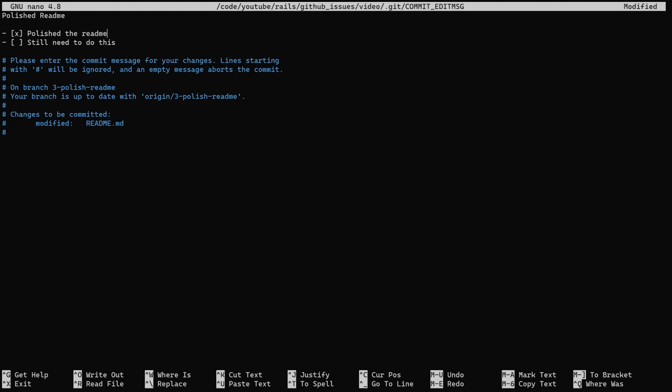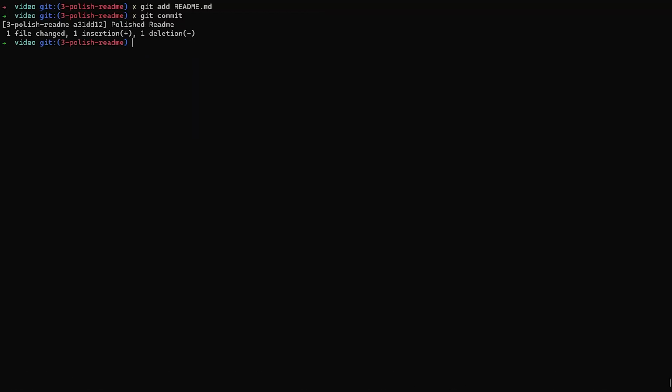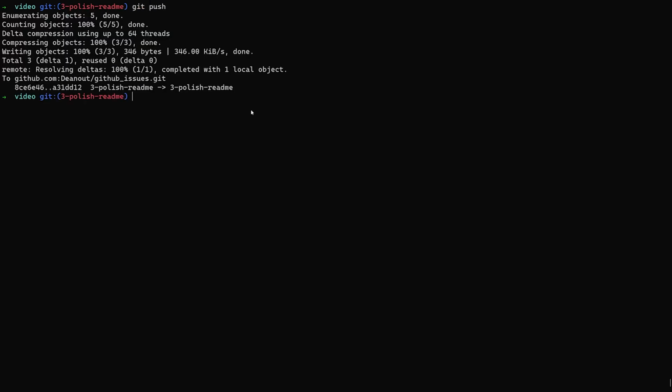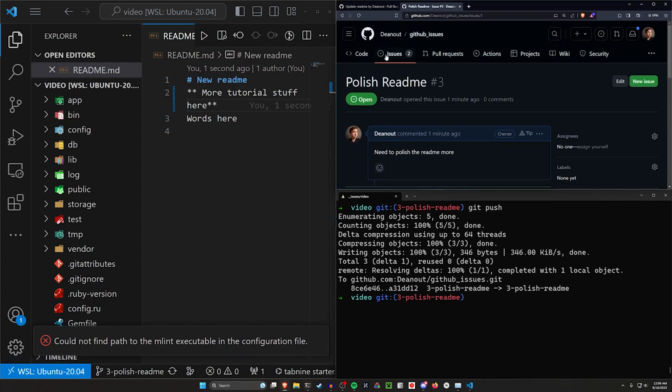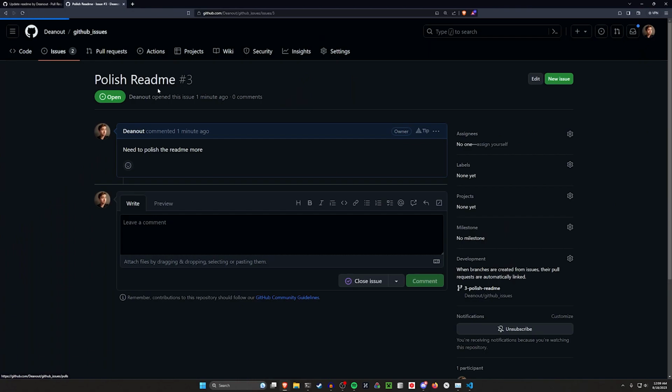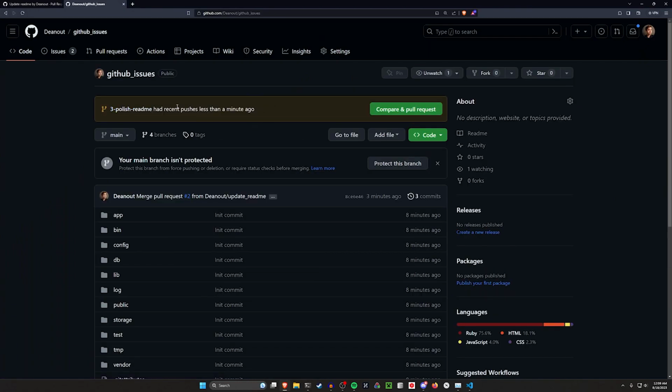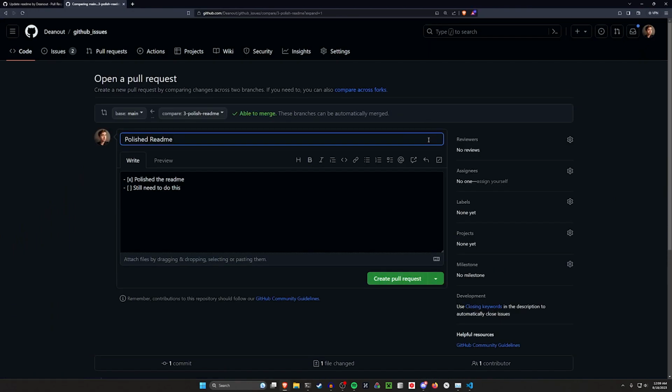For example, we can then hit Control O, enter, then Control X to exit out of here, and our commit has now been published. So let's do a git push to send it up to the remote. We can then come up here to our repo again. We can come over to the code, and then we'll see polish readme had recent pushes. So we'll do a compare and pull request again.